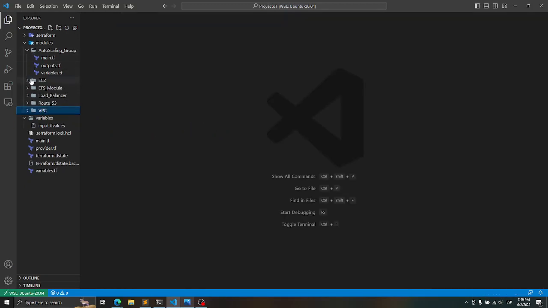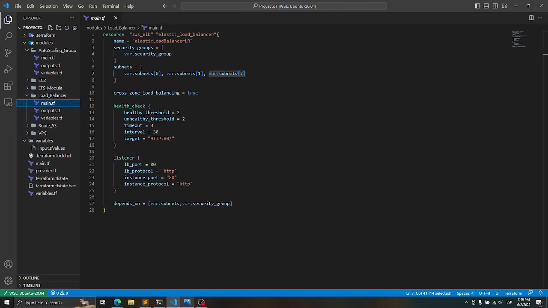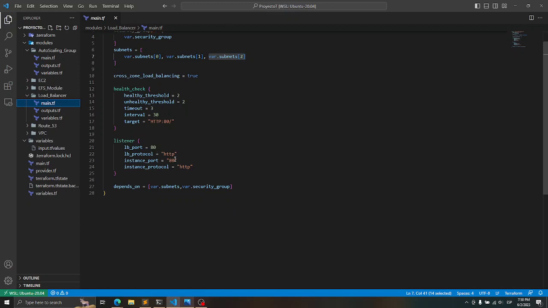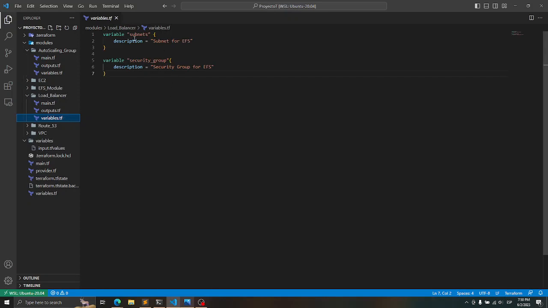In the load balancer module, we create a classic load balancer providing the security group and subnets it will use. We define the health check on port 80 and its timing, along with the listener on port 80 using the HTTP protocol. This module depends on subnets and security group. Variables included are subnets and security group, and the output is the load balancer.